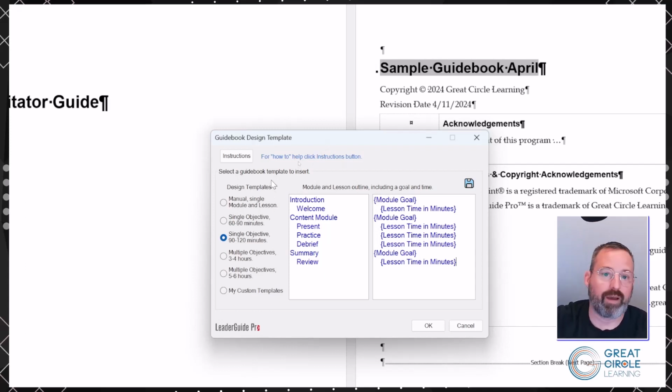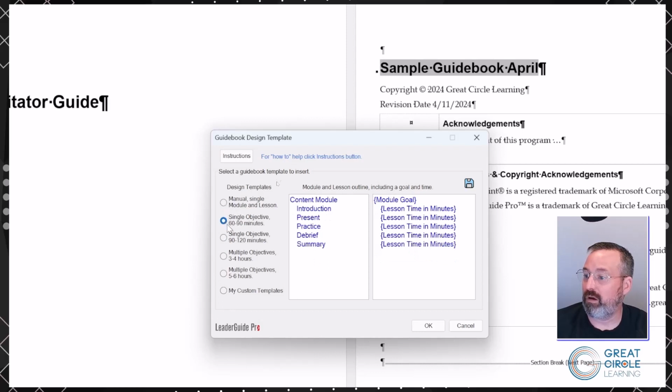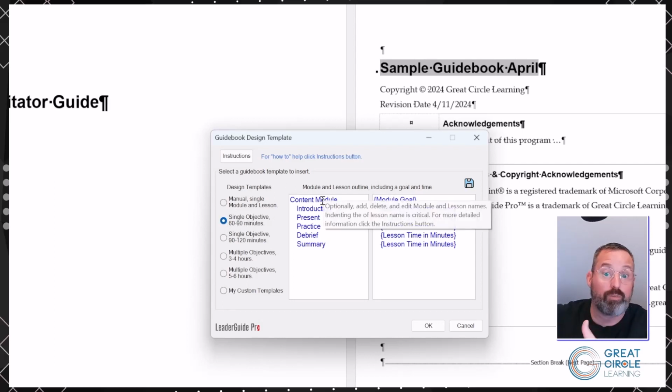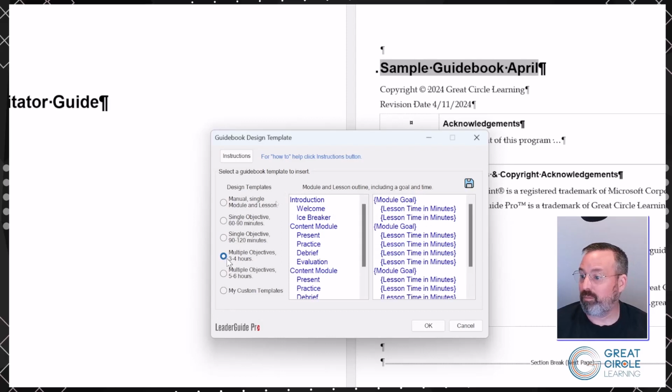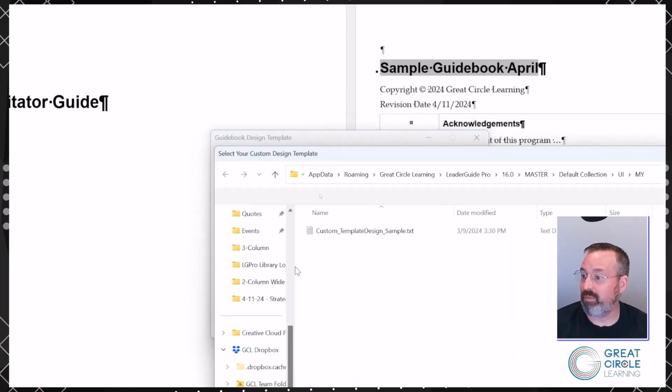We're now calling it the guidebook design template, where we've given you a series of a manual, basically a manual section, or you're doing a single objective that's 60 to 90 minutes. Here's a nice predefined structure for you. Or 90 to 120 minutes. If it's multiple objectives over 3 to 4 or 5 to 6 hours, or you have the ability to create your own and save it under a My Custom Template, where we could select that.